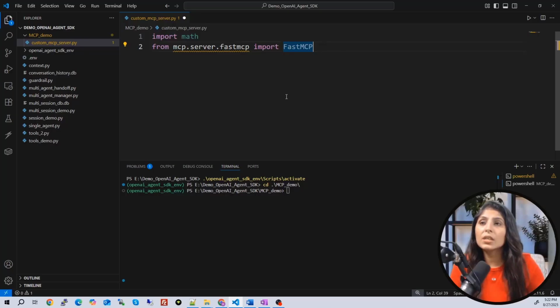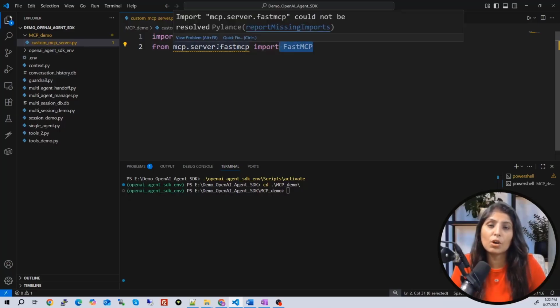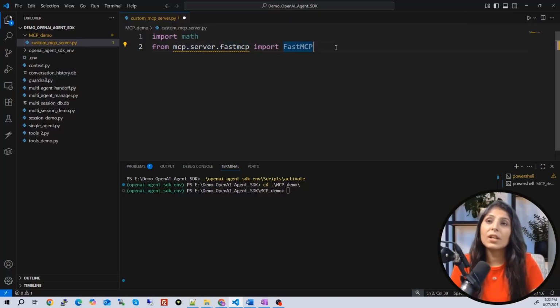And whenever you want to create your custom MCP server, we import this FastMCP from mcp.server. So we are importing this FastMCP class from this module, and now we will initialize this class and provide a name to it, and then our MCP server will be created and ready, and we just need to write tools for it. Okay, so I'll show you all those things step by step.